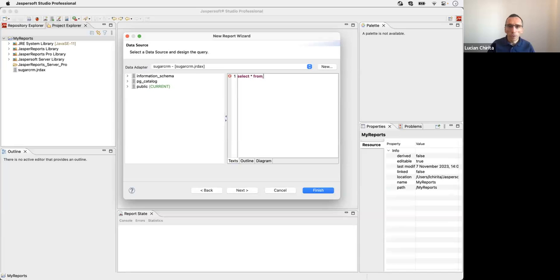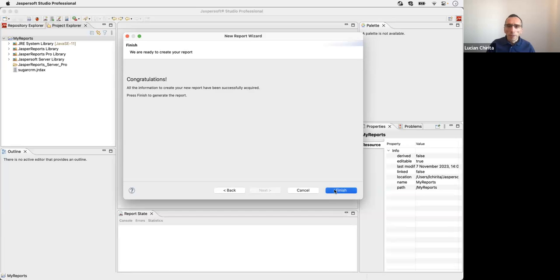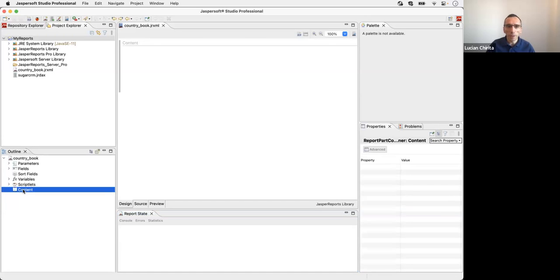The first thing that we are going to use in the report book is a list of countries. So we can type the query, and we just have a country name and an email. This email we are going to use as recipient in the server scheduler job that we are going to create for the report. So this is the book, and a report book doesn't have any content of its own. We need to go here and create a new book part.